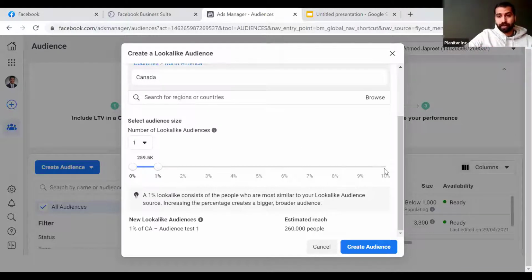Or you can go to 10%, and as you'll see, your number increases to 2.6 million. It's a great number, but it's too broad. It can still work, but chances are the majority of people coming through the funnel will not be that similar to your custom audience, so you'll probably get a lot of bounce back. Ideally, the sweet spot is between 1 and 2%. I like to keep it at 2% to give it a little extra space to work with. Now you go and create your audience.